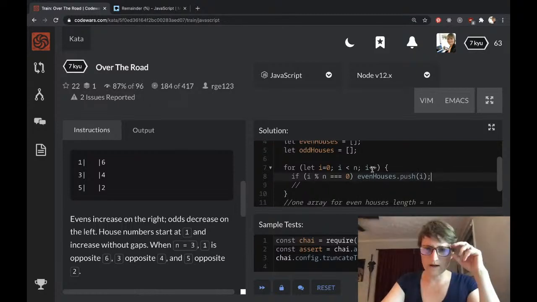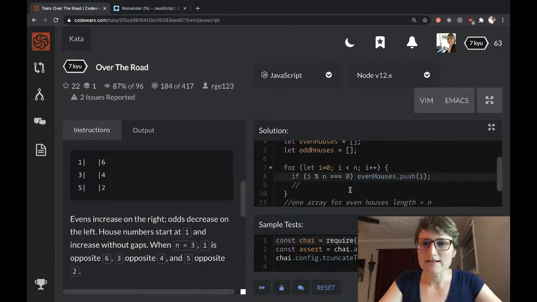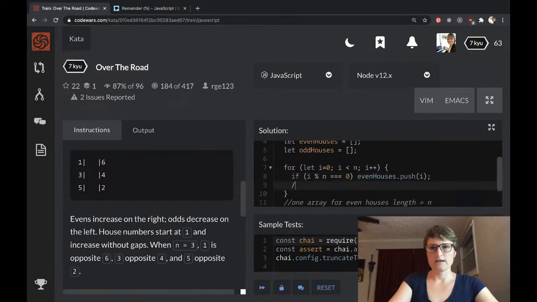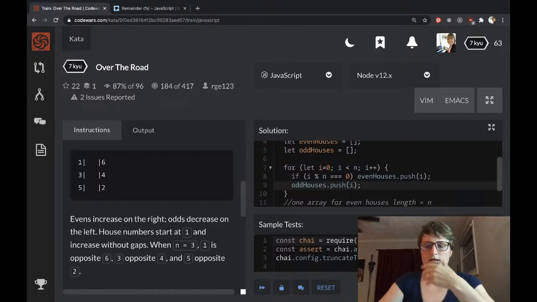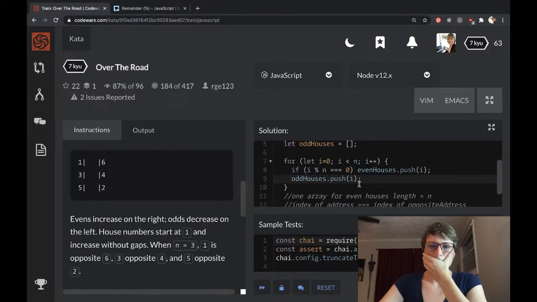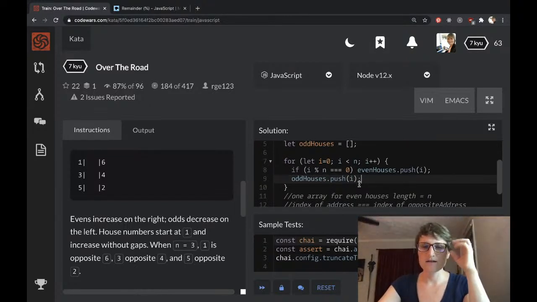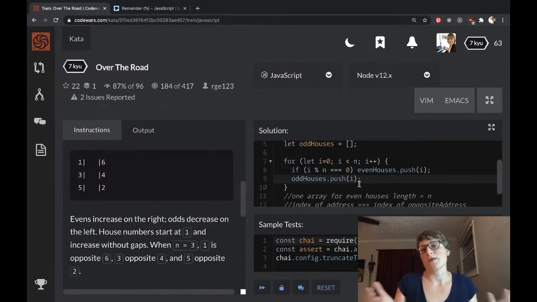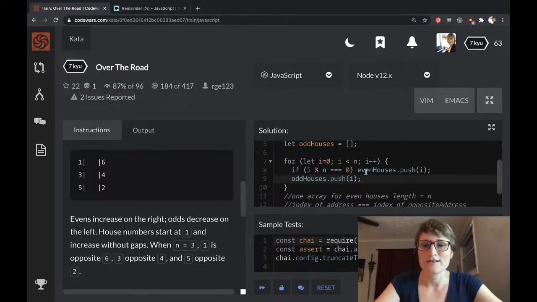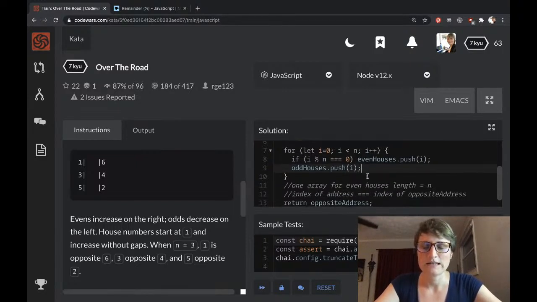Okay, and I'm incrementing by 1 each time, which is good because I'm going through every number from 0 to 50 billion or whatever it is. Else odd houses dot push I. And you know, I still use if else in my mind, but I've seen plenty of code that just does if and then does the else afterwards without using else. It's just cleaner and simpler that way, so that's what I've just gotten in the habit of doing.